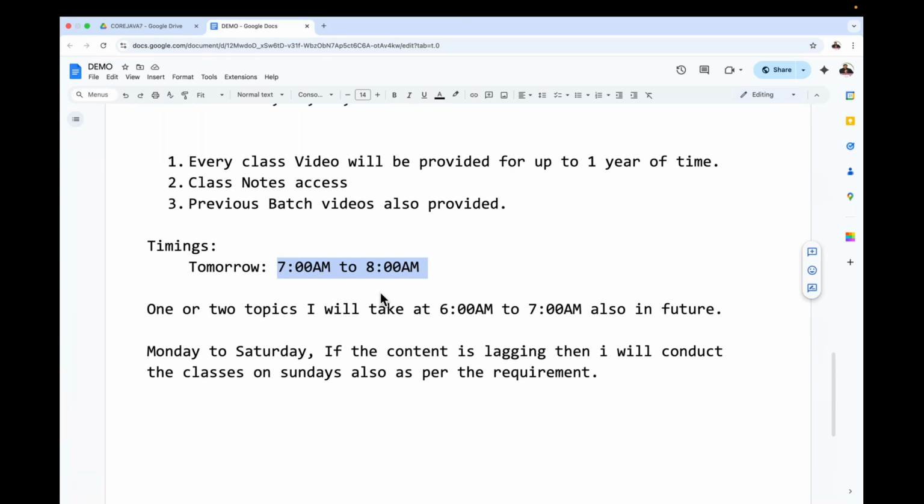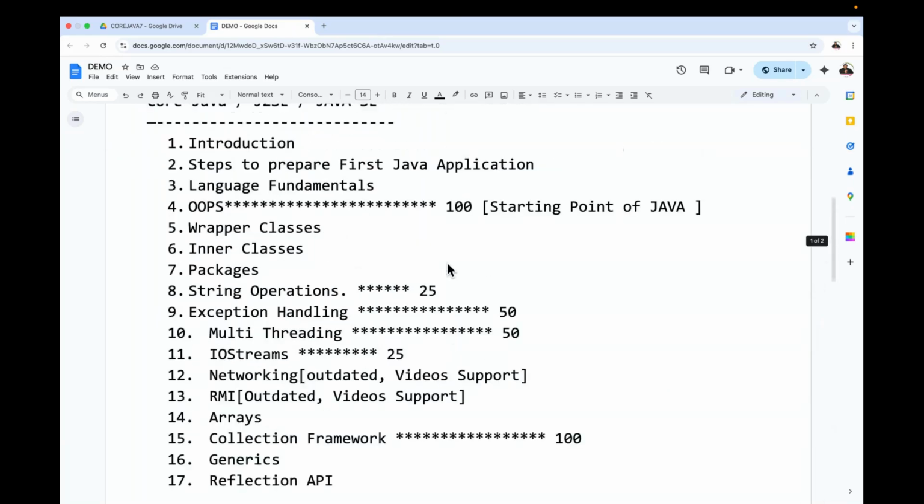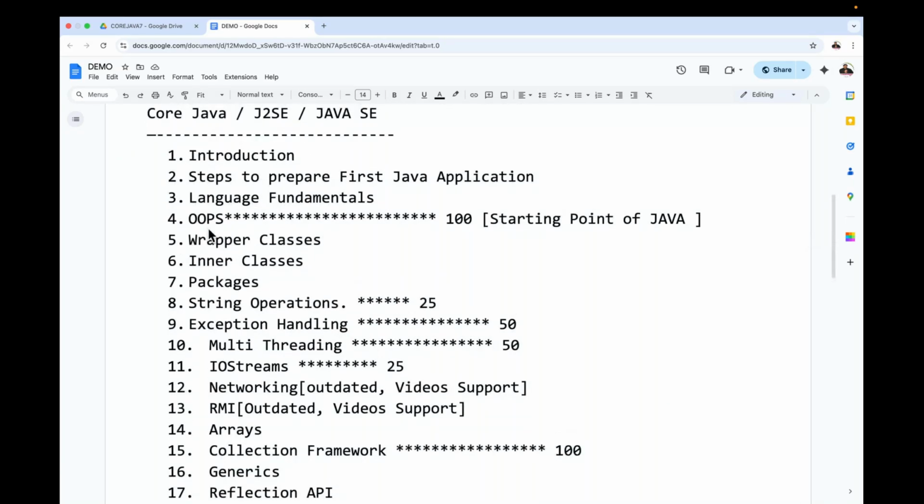What topic will be taught tomorrow? OOPs. I will start with the basics of OOPs only. Within one or two days, I will start the introduction part and the first three topics. Now, from OOPs onwards, I'll start directly tomorrow. Yeah, don't worry.